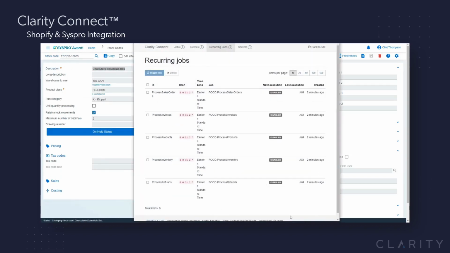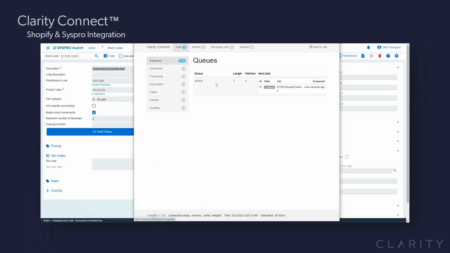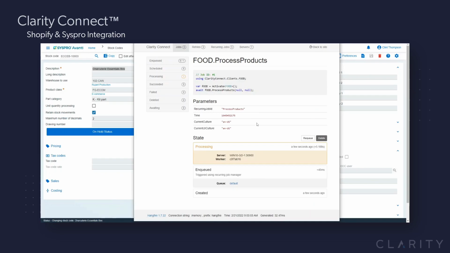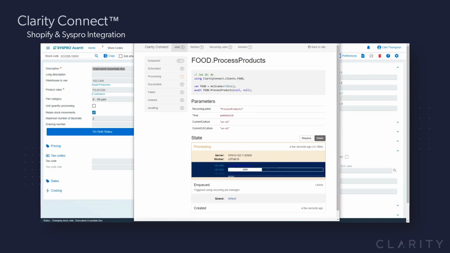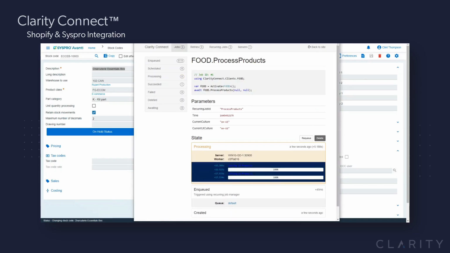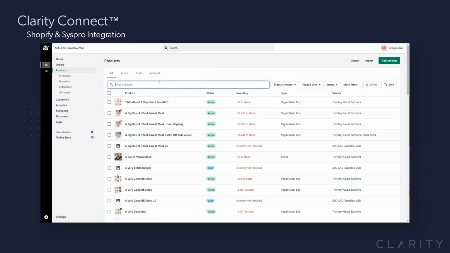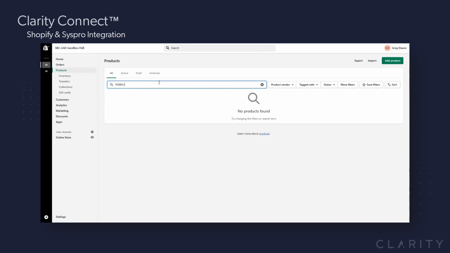Next, we'll go over to Syspro and make sure that both of these products have been created, which they have. So we head over to Connect and trigger the Process Products workflow, see it show up in the processing queue, drill in and watch it process both the US and Canadian workflows. First, in the Canadian store, we search for our synced product, and at first glance I can't find it.